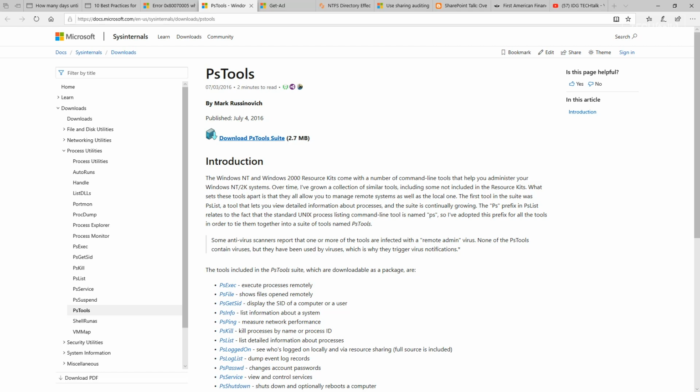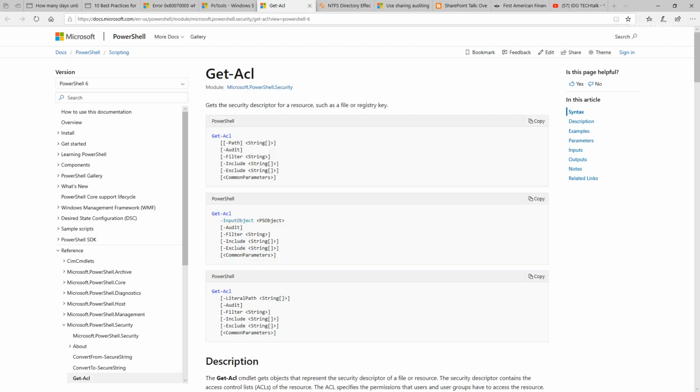I've got more information in the article. Get-ACL is the basic PowerShell command that gives you information about the security of a resource. It can be a file, it can be a registry key, and often if you don't go back and check to see what you've set for permissions, you may come back later on and realize they're not set what you want them to be.